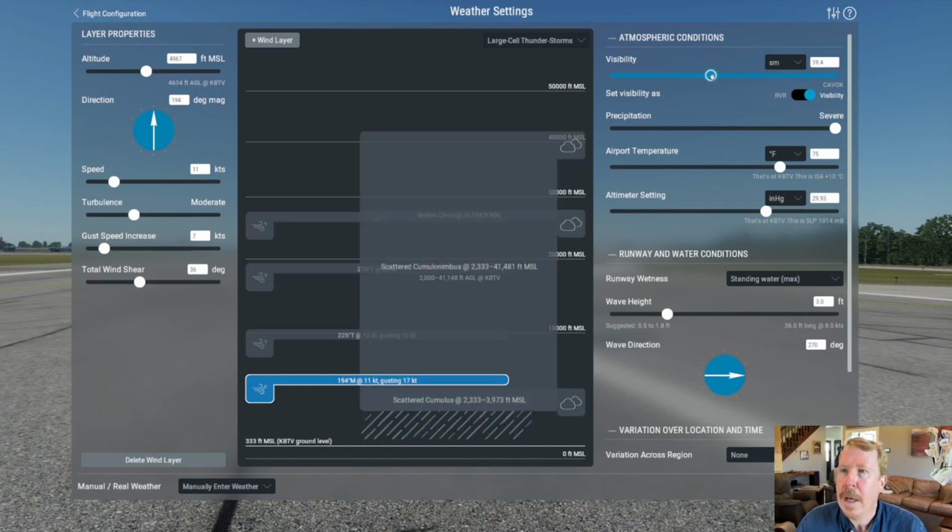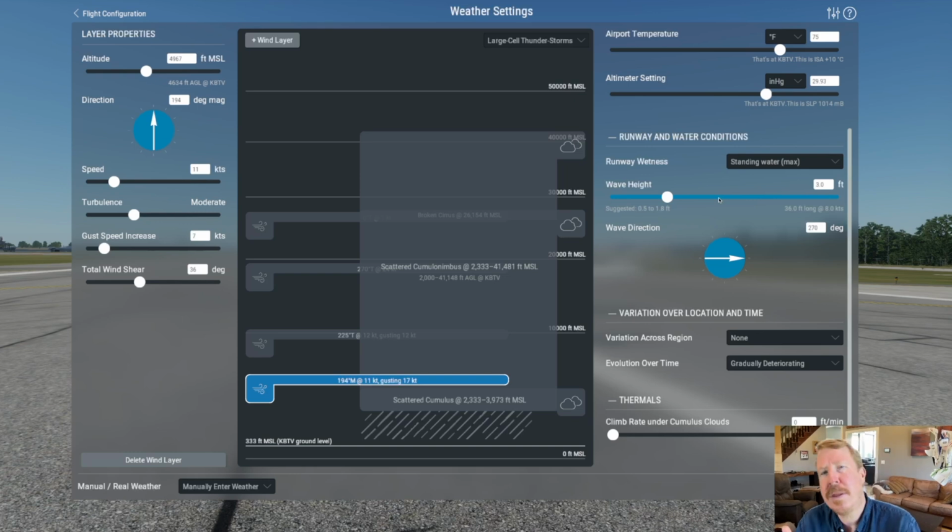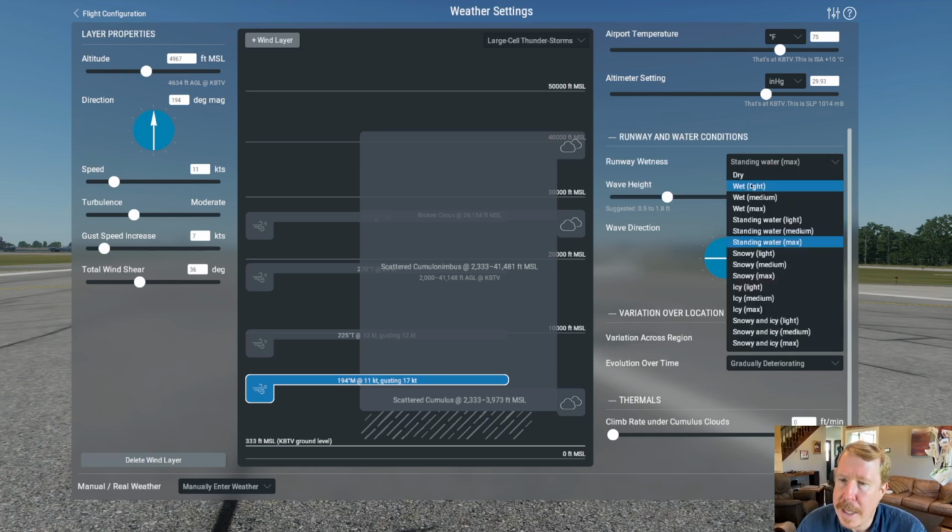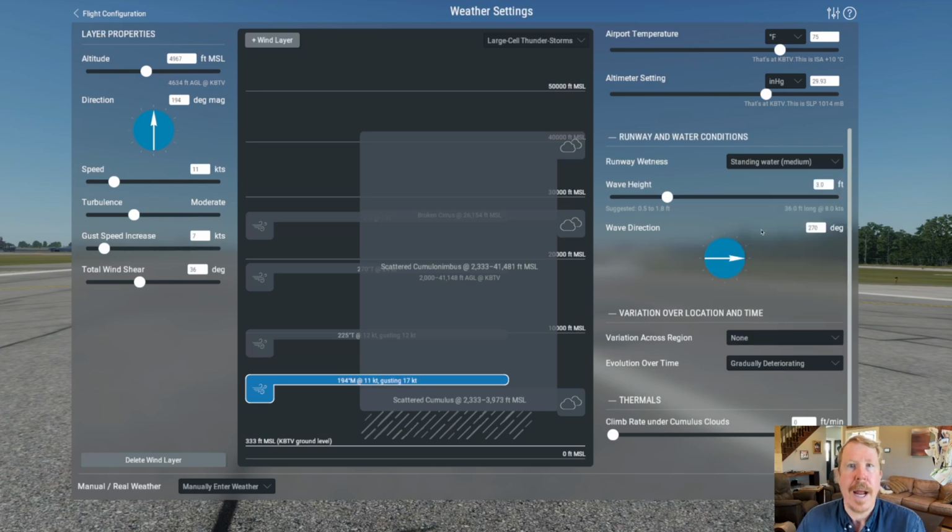Up here on the right, of course, you've got visibility. We'll just set that up nice and high. Precip, set to severe. Airport temperature and altimeter setting, those are obvious. But this is a cool one I want you to see. Runway wetness. Let's go to standing water, medium. And the runway wetness is really going to affect how real the runway looks and affect your braking friction as well, by the way. We have wave heights, which is very useful for seaplanes.